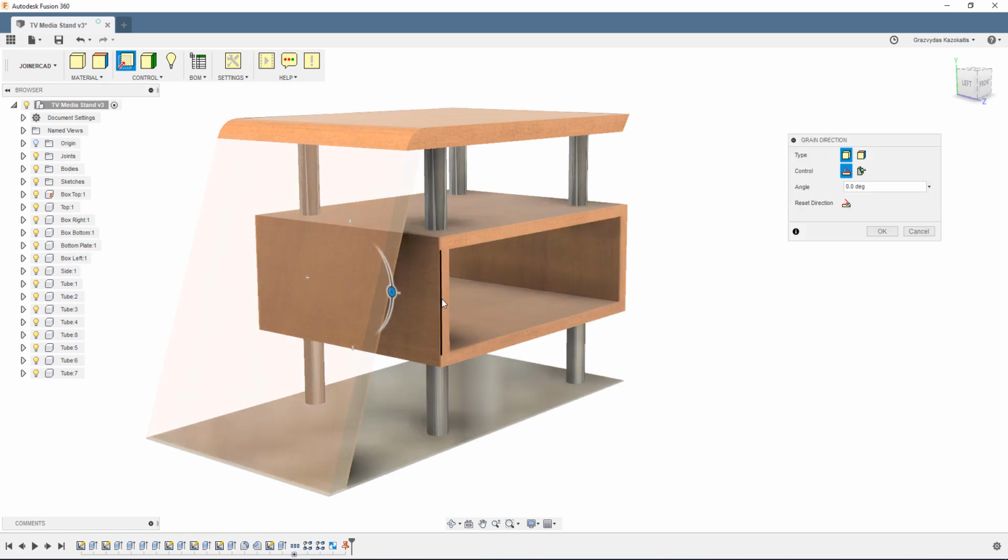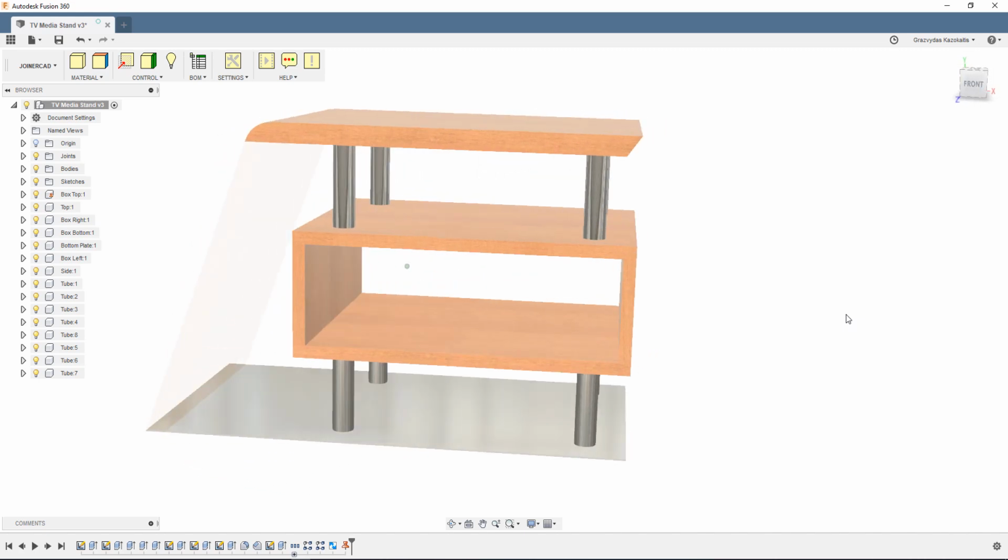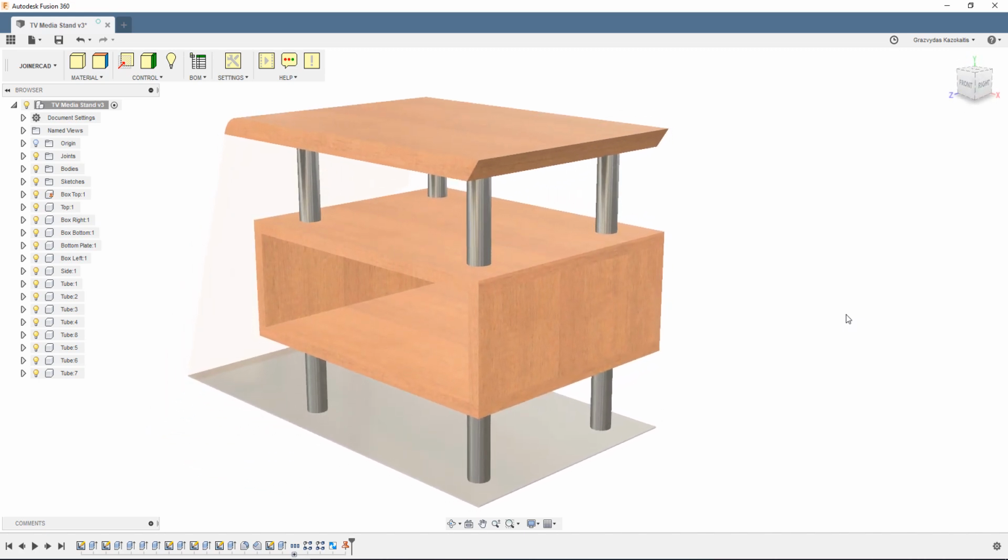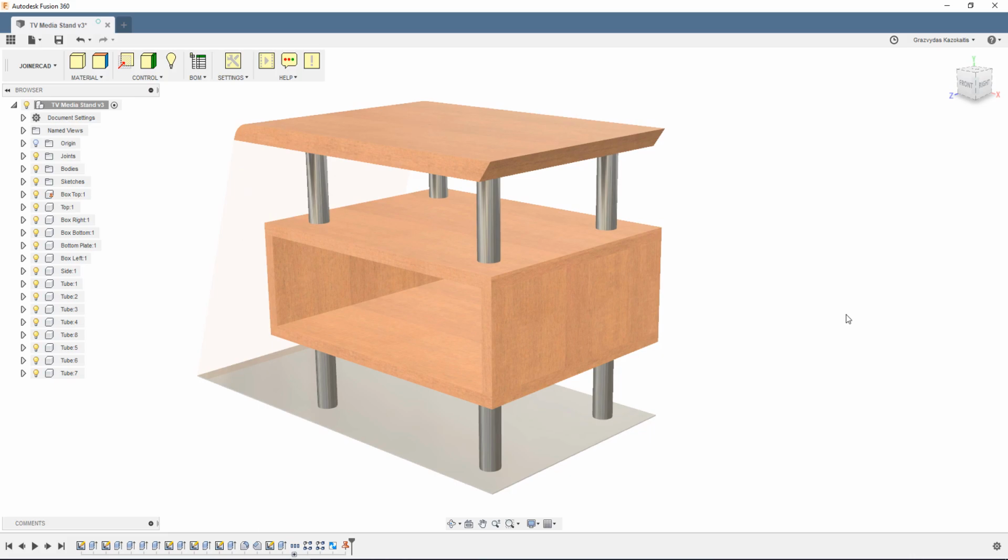Then I do the same for the other part by specifying the edge along which the grain direction should be oriented. As you can see, working with grain direction is very simple.